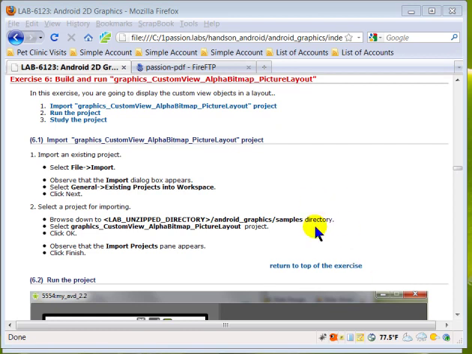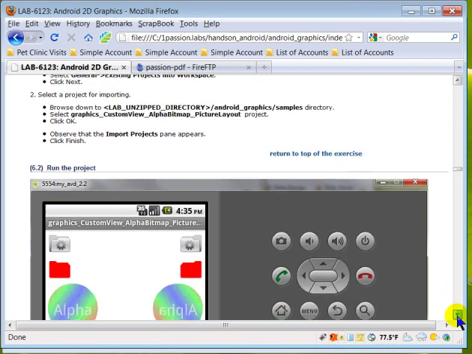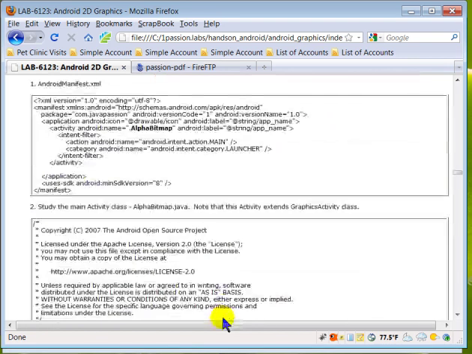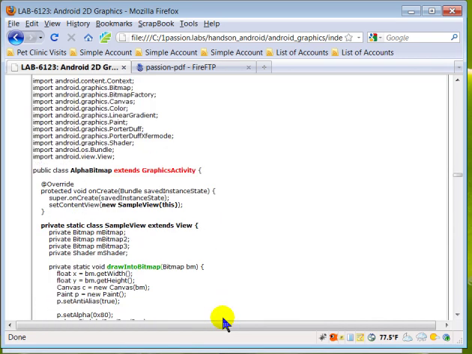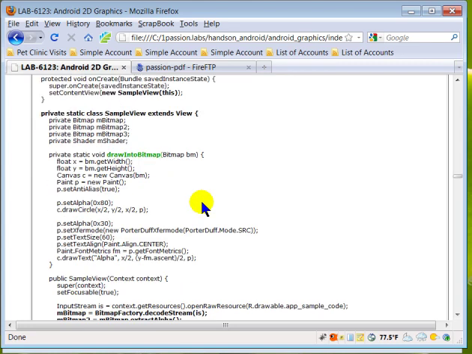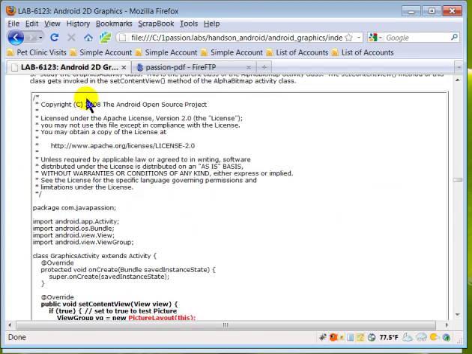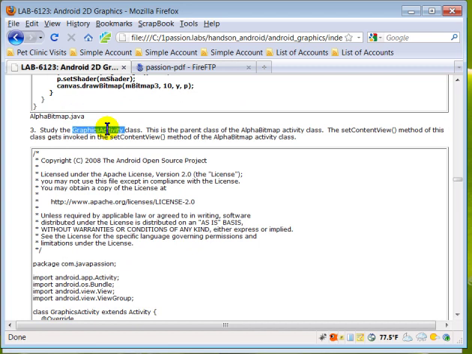All right, so this is picture layout. This is what gets displayed. Again, you can see we have 4 identical shapes in different positions. So we have alpha bitmap. Now we are extending the graphics activity class. This is our own activity class that we are going to see in a few minutes. So this is the graphics activity class.